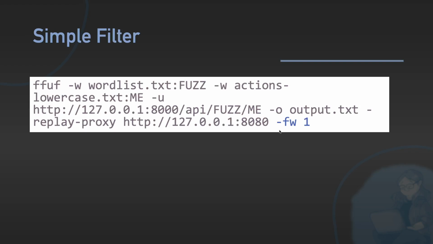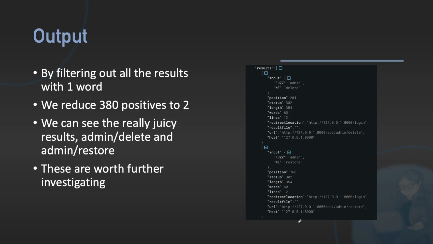And this is a very simple filter. So what I've done here is filter it so we're removing all of the responses that have only one word. Okay? And we can reduce our 380 positives, because they had only one word, to 2. So we can see here what we've got is admin delete and admin restore. So the 2 endpoints that are the most interesting, that are worth further investigating, can be very quickly filtered out.